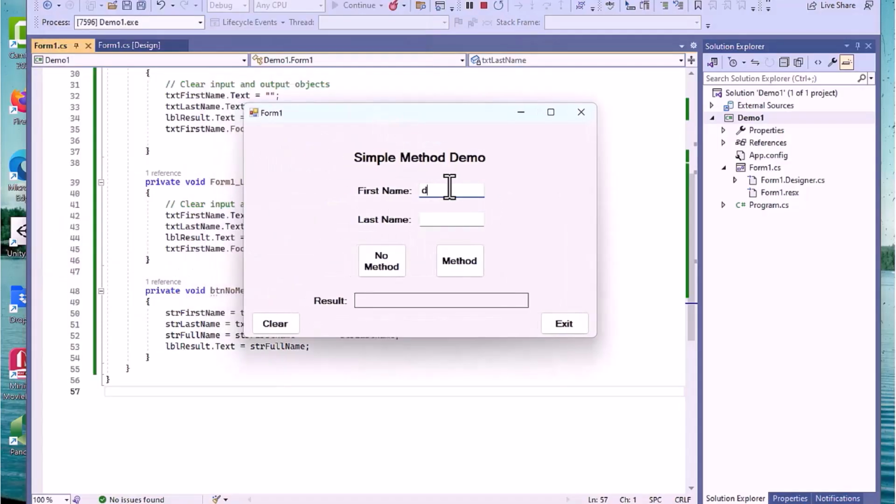Daffy, duck, no method, bang, Daffy Duck, just like we want. Now, we're going to make the method button do the same thing, except we're going to use methods to do this. So let's look at this.